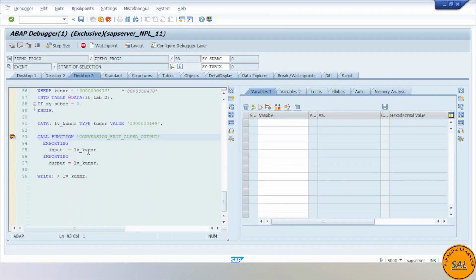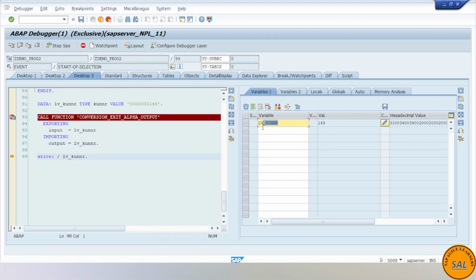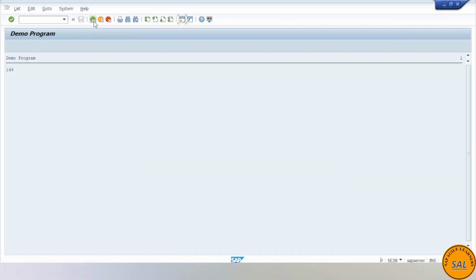Now you will be seeing in LV underscore owner we have a value with some appending zeros, but as we are using the alpha output function module, it will automatically convert it into 149. And just let me do F6, not F5. F5 will take us inside this function module, so we don't want that as of now. So to skip that part, just execute F6. So see, you get the value 149 in the external format. Execute it. Yeah, 149 is there.